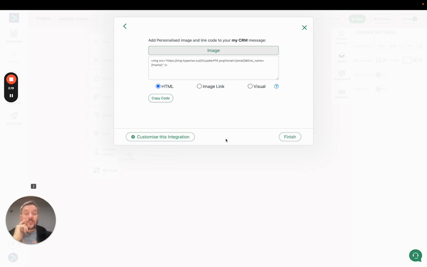Now we do have three choices here of how we integrate the custom code image into your platform, and this is true for all the integrations that we have within Hyperise. And that's either using HTML, where we're going to provide you the HTML version of your image code, and essentially that will be where your platform allows you to add either an HTML block or whether you can view source. You would choose that option.